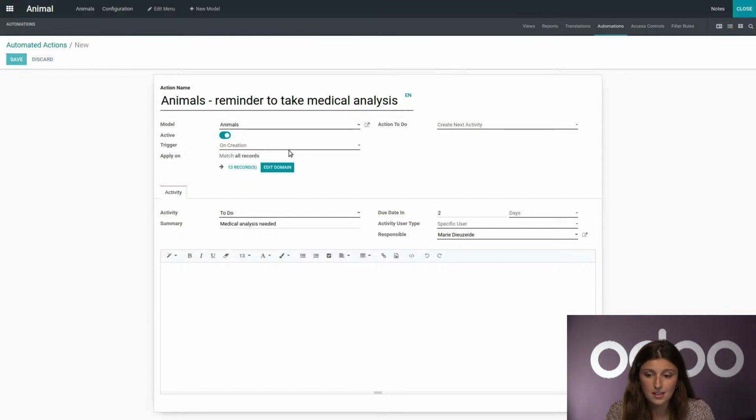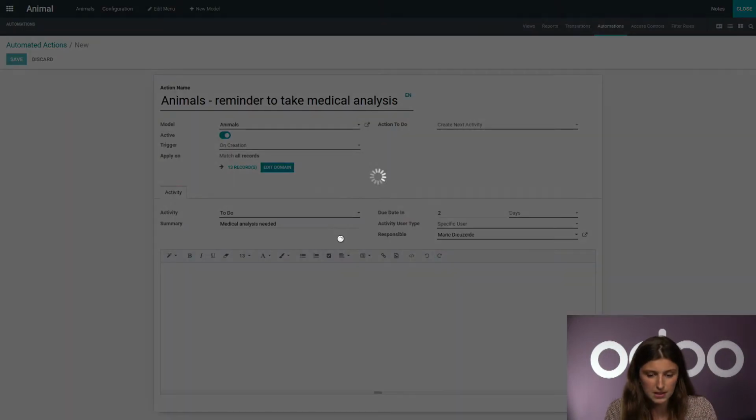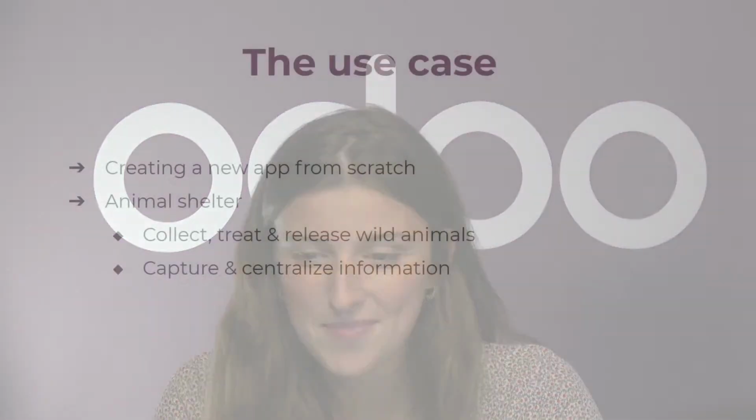Okay. So now we can test it quickly, because when we create automated actions, it's really important to test them right away. Let it load a little bit. Odoo is now taking the time to set it up all in the background. Exactly. So here I have it done.